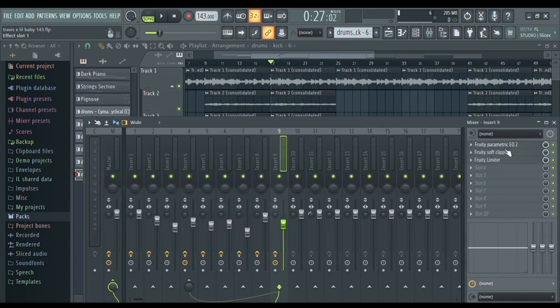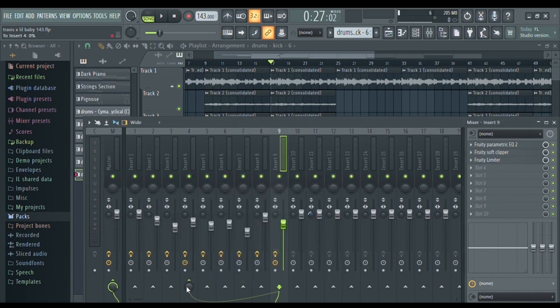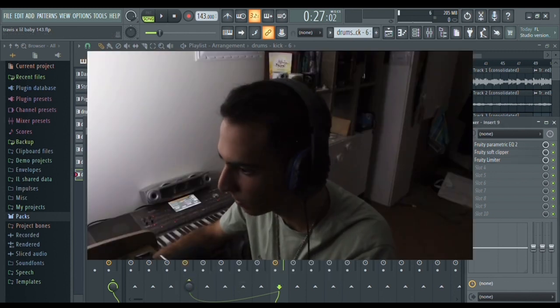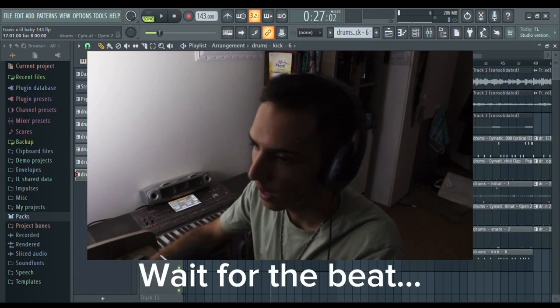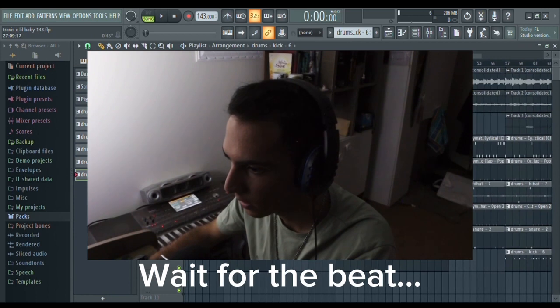And for the kick, I just went for a soft clipper. Just went for a limiter. I used it as a sidechain. I just right clicked and sidechained it to the 808. And that's the whole of how I made this beat.